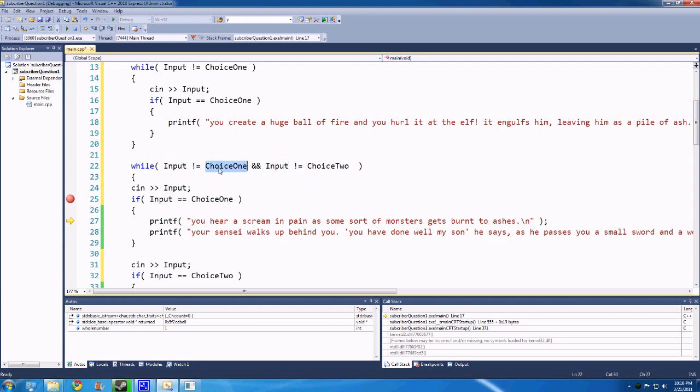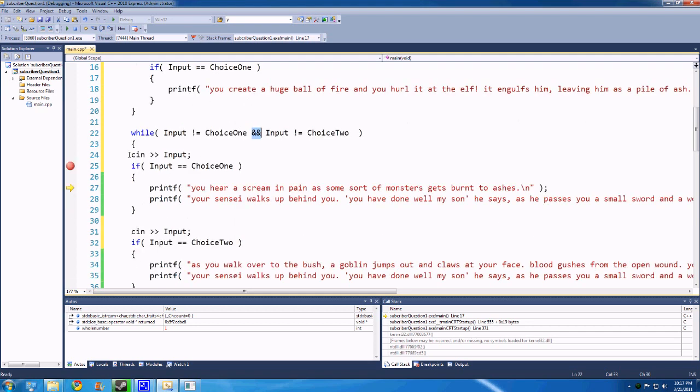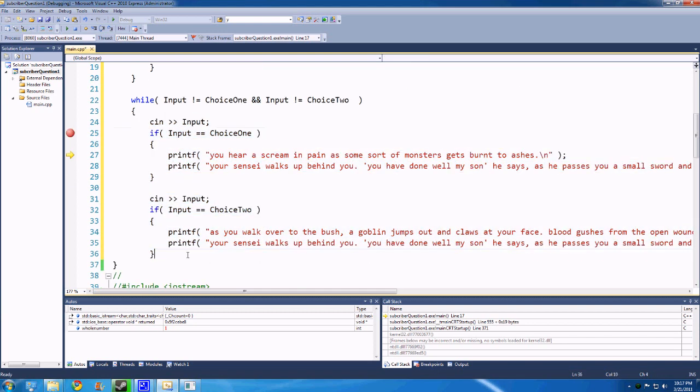So if input is not equal to choice 1 and if input is not equal to choice 2. If it's something like 3, that's not equal to 1, and it's not equal to 2, thus both these statements would be true and it would get in here. But if at any time input is equal to 1 or equal to 2, one of these would return false and it would fail, because this is an and, and it requires both to be true for the whole statement to be true. I hope that makes sense. I really do. Let me know if ands and ors need further explaining.